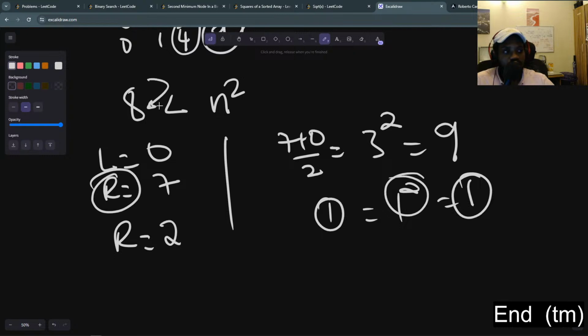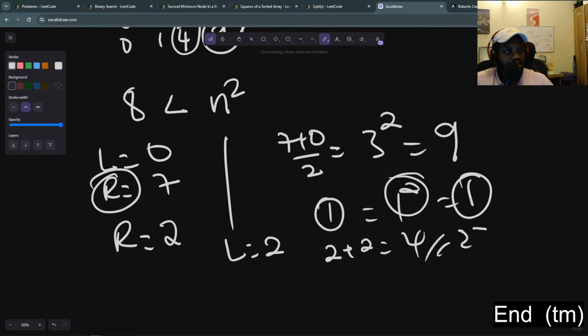than our input, which is 8. So we increase the left pointer, right? In this case, L is going to be equal to the midpoint plus 1. So L is going to be 2. So we'll do 2 plus 2 divided by 2. So 2 plus 2 is equal to 4. Divided by 2 is 2 again. So we have 2. So 2 squared is equal to 4, right?